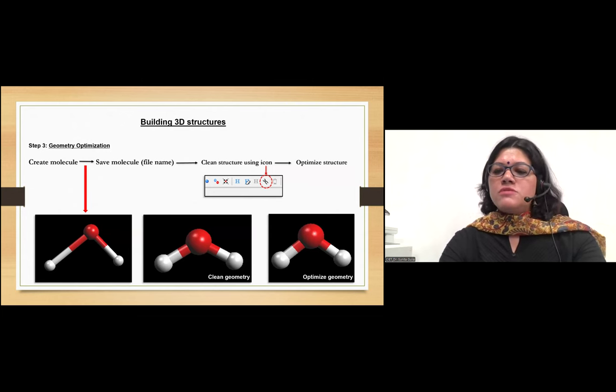As I've just mentioned, during the first two steps, that is placing atom and defining atom, basically you are creating a molecule. After creating the molecule, we have to save our molecule. We have to give a file name to that particular molecule. After that, we will perform the cleaning the structure step.